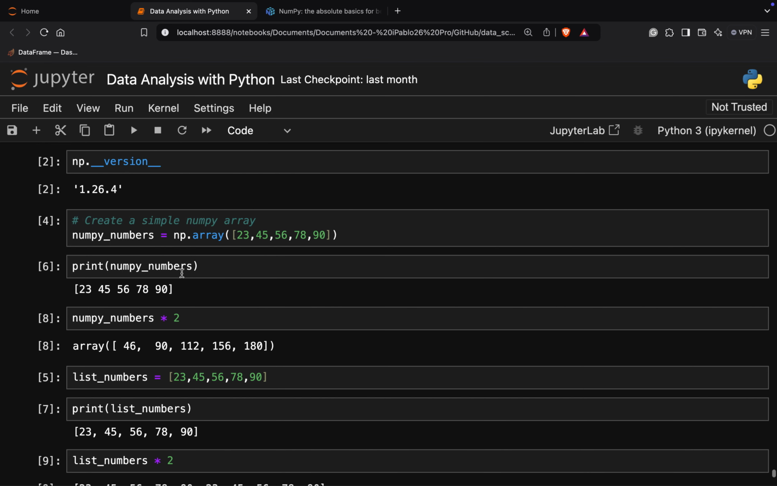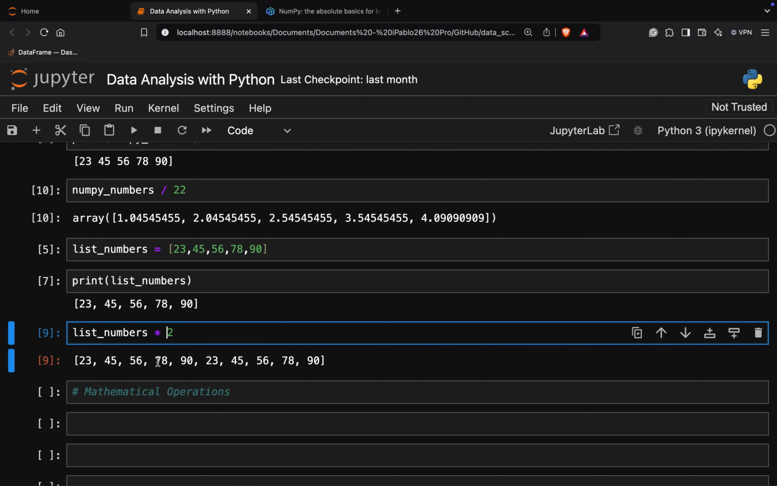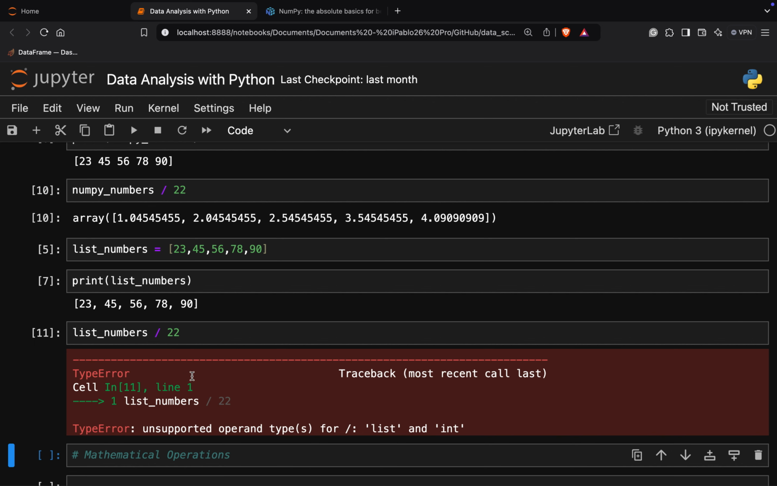here I can say divided by 22. Let's see what happens. Just look at that. Each element inside is divided by 22. Here, I say divided by 22, and I get an error right here. So you can see that there are lots of operations that can be performed using Numerical Python. And that's typically that.